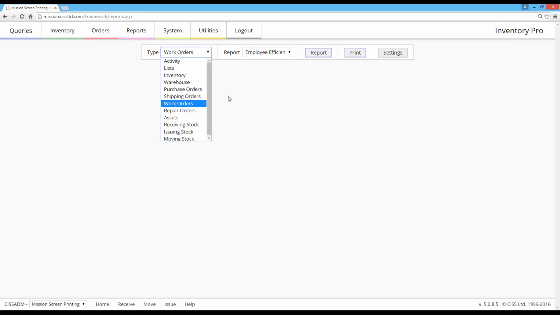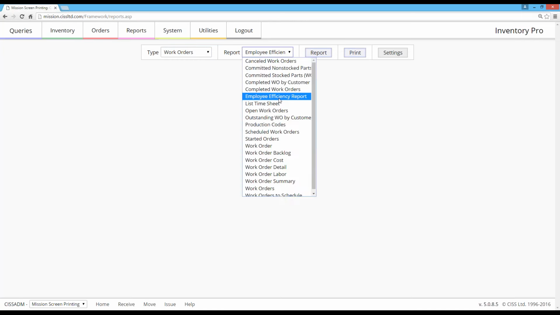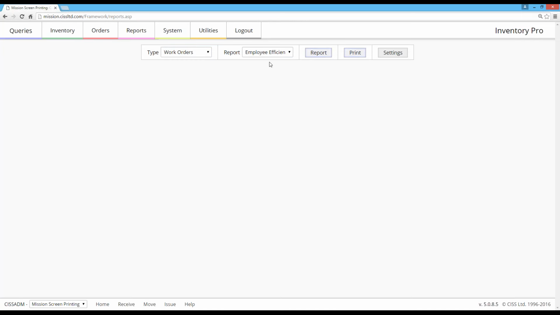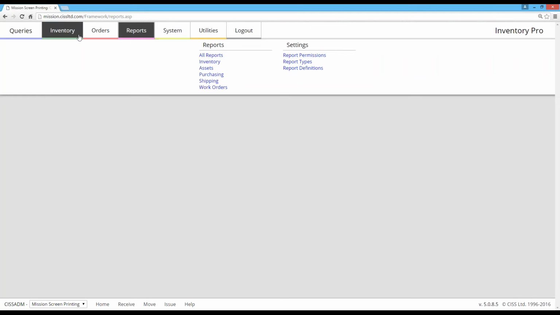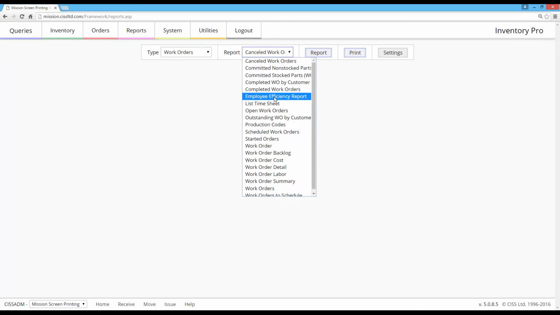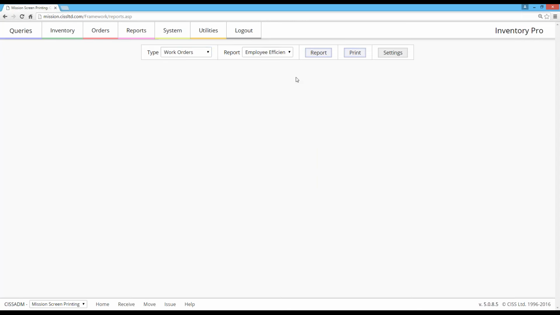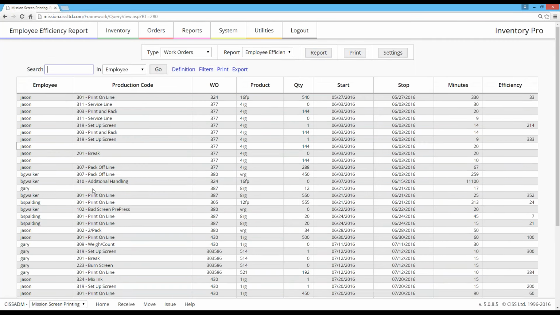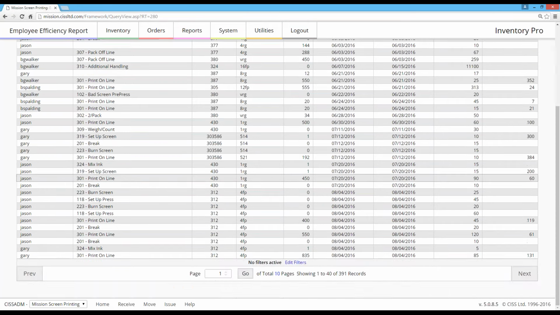Okay, so you can see I have work orders selected and employee efficiency report selected. And then you go back to, I'm not sure where you started, how you got in there. Oh, under reports. Okay. Yep, reports, all reports. And then I just came down and selected work orders and then employee efficiency report. Okay, so now I can click report, and we'll see we have all this information in here.